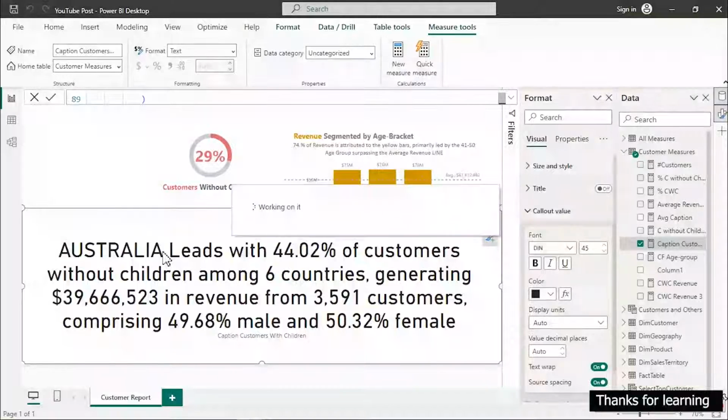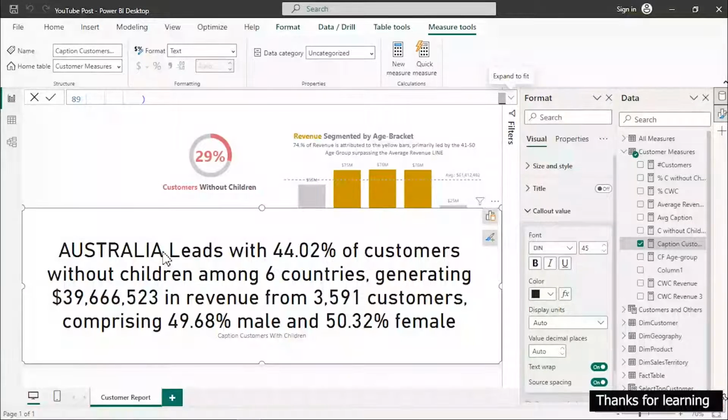So if you're still watching, just stay with me. Let me show you how to duplicate this without having to do it all over again for customers with children. So we have done this for customers without children, so we need to do this for customers with children. How do we do that?